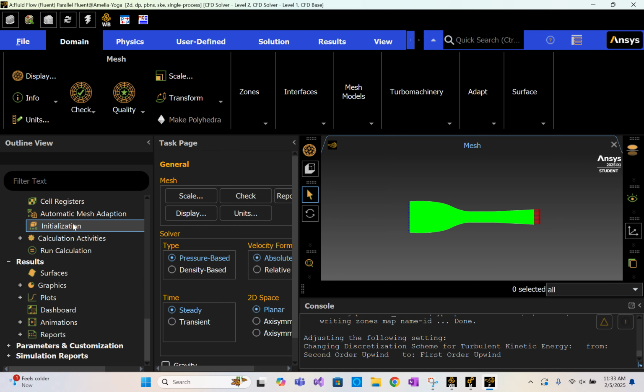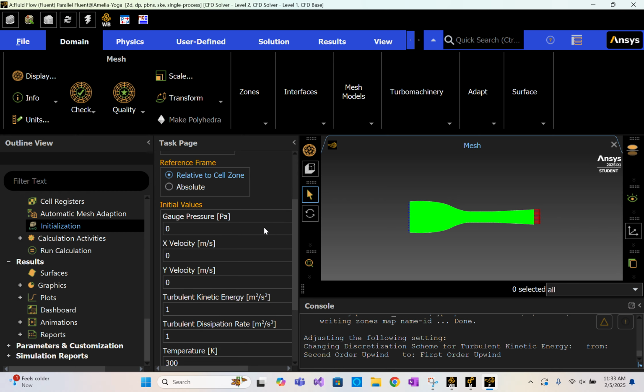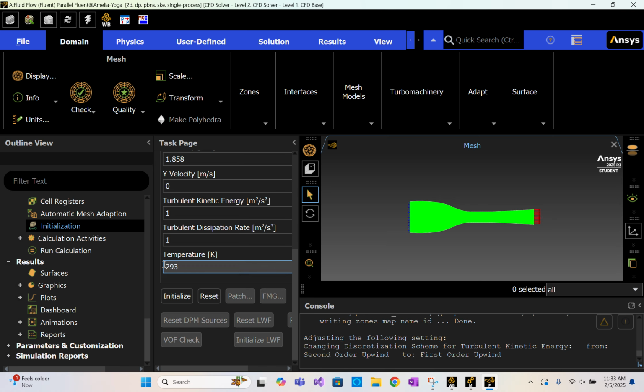So go ahead and double click initialization. And we're going to do a standard initialization. We have to again put in that velocity 1.858. Make sure you do this, otherwise it's not going to work. And we're also going to change the temperature to 293 because, like I said, it was about that temperature in the lab when we did our experiment, so we want to keep it consistent. And now we're going to initialize.